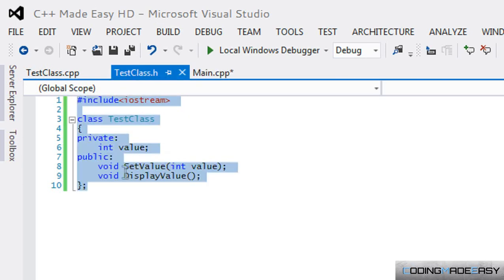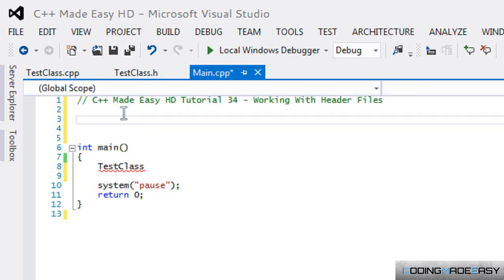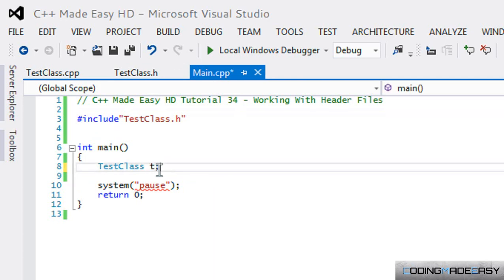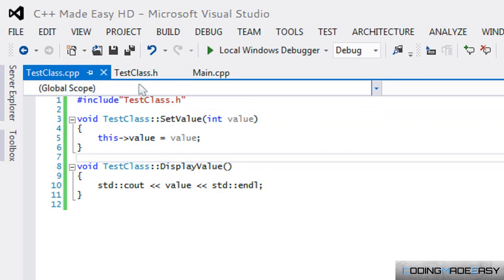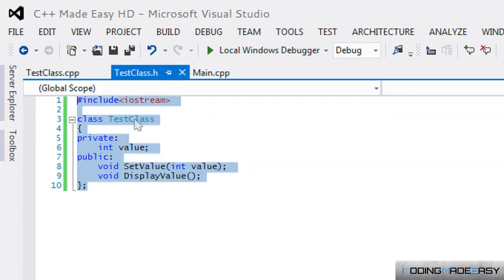So we declared the test class in our header file. So we will say include test class.h. So now it exists, right? And we don't need to include the Cpp file. We only need the prototype, the declaration.